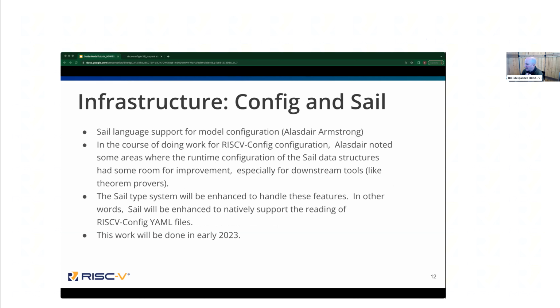In the course of doing this, one of the things that Alistair, who is the keeper of the Sail language, noted is that some improvements in the Sail language could help with the back-end tools, and it has to do with the typing system. So he's looking at what we can do to help improve the robustness of the configuration methodology that we're following.